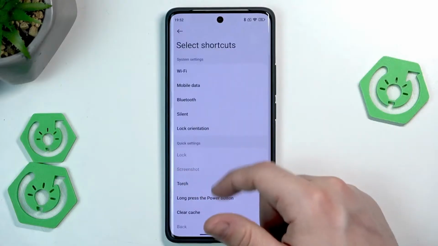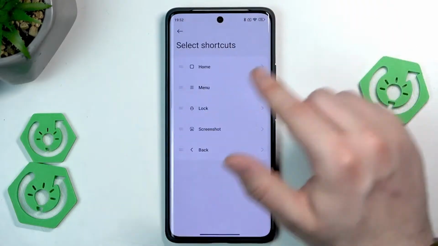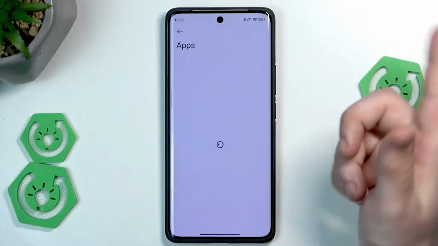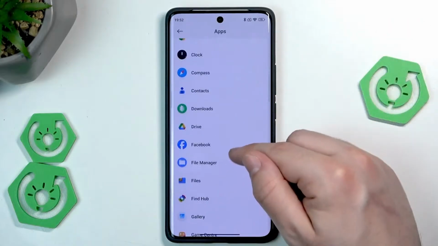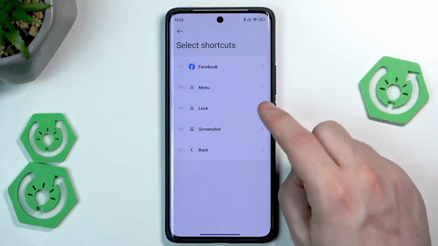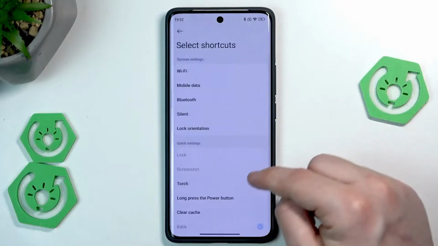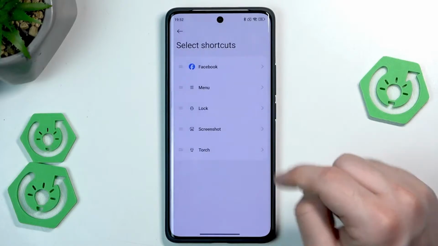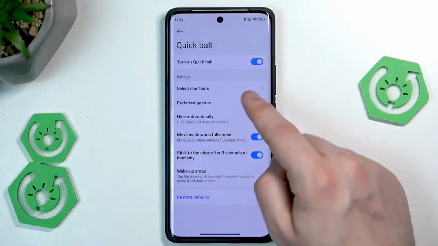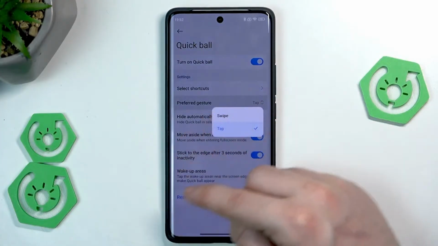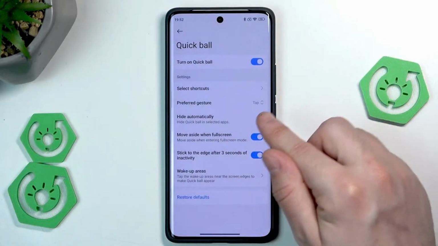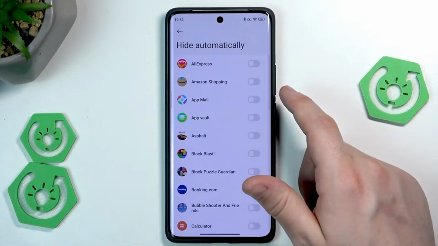So you can select the shortcut that you want. Let's replace, for example, the home button with one app. So, for example, Facebook. And let's replace the back button with the torch, for example. Okay. We have the preferred gesture to launch the quick ball. We have the tap or swipe. I'll stick to tap.